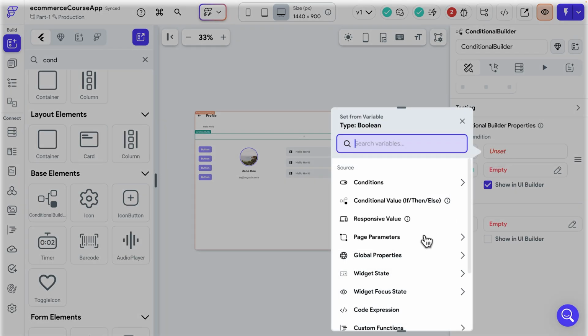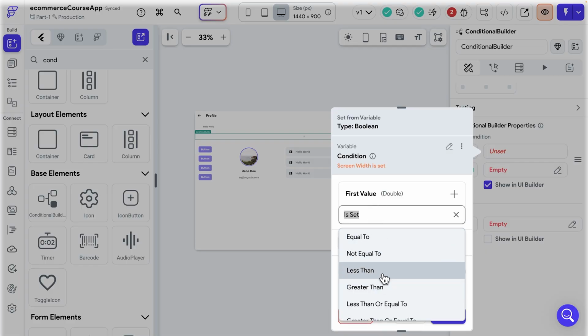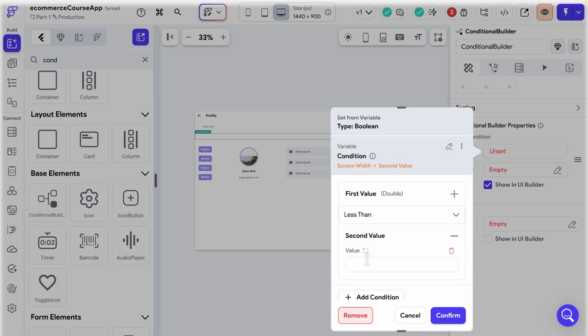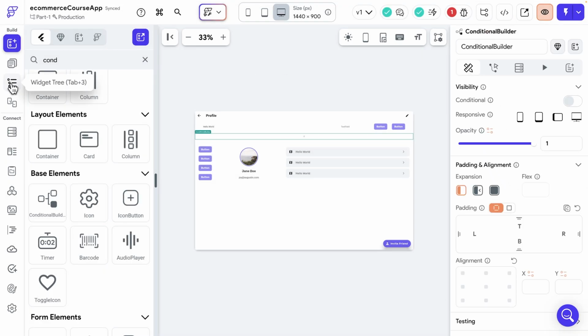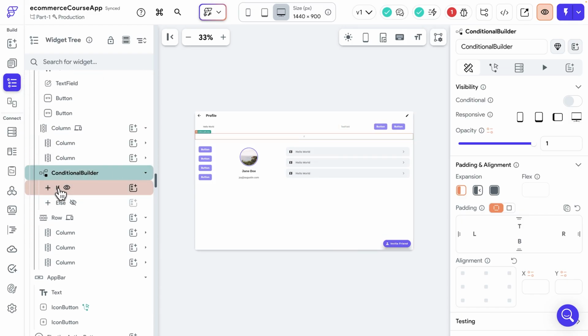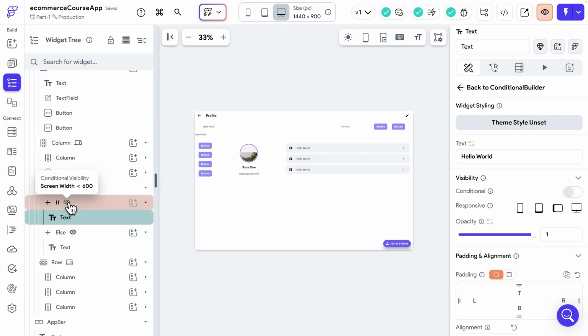Let's say I'm going to go to the if and say the property of a screen size is less than 600. That means mobile. Then if I go to the widget tree, you'll see now I have the if and else. So then I can select different widgets for each of these. So in this case, what happens is if the screen size is less than 600, you'll see the first text. And if it's more than that, then you see the second. So the conditional builder is also helping to create your layout responsive.